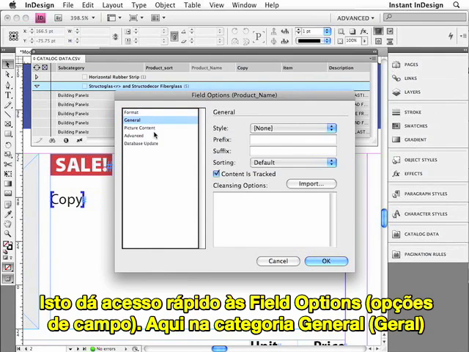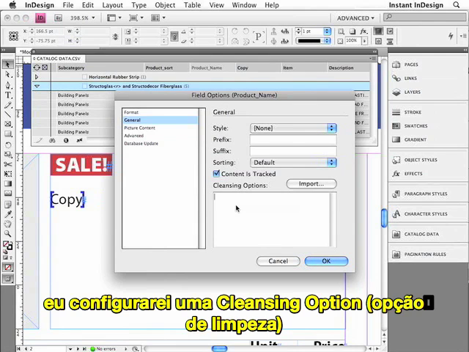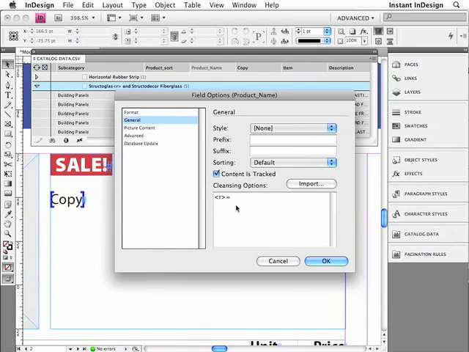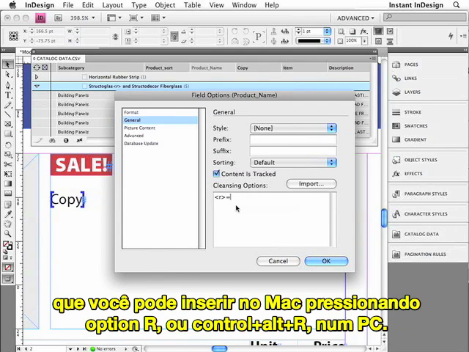Here in the General category, I'm going to set up a cleansing option, and I'd like EasyCatalog to replace a less than symbol followed by an R and a greater than symbol with an actual registered trademark symbol, which you can enter on the Mac by pressing Option R, or if you're on a PC, Control Alt R.